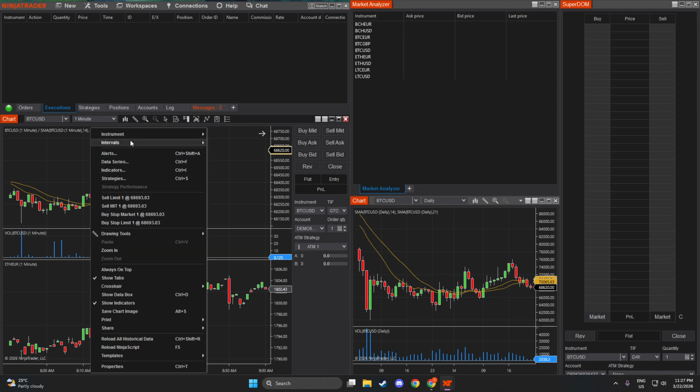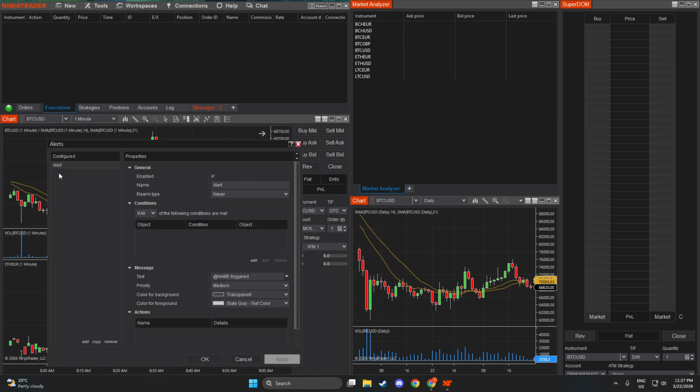From that menu, click Alerts. This brings up the Alerts interface, where you'll manage all notifications tied to this chart. You can see any existing alerts here, and this is where you'll create new ones and fine-tune their behavior.